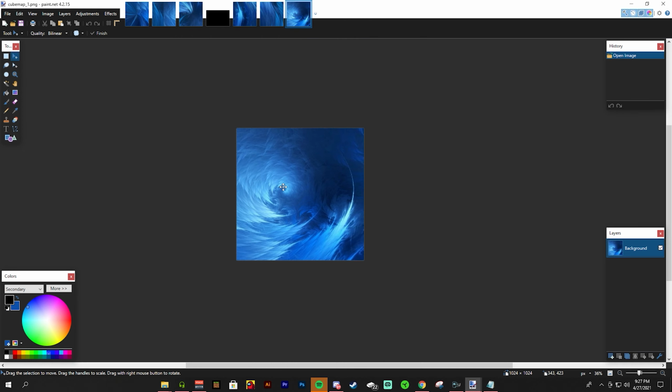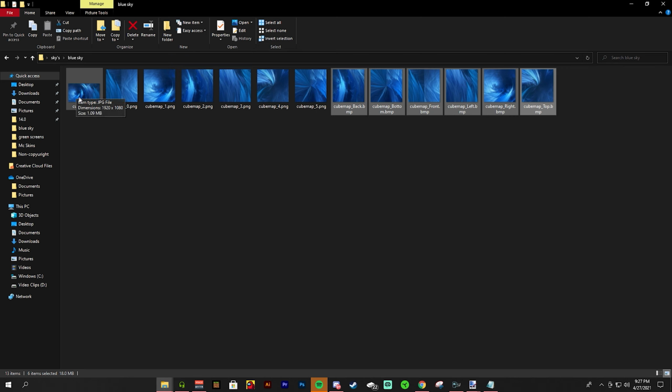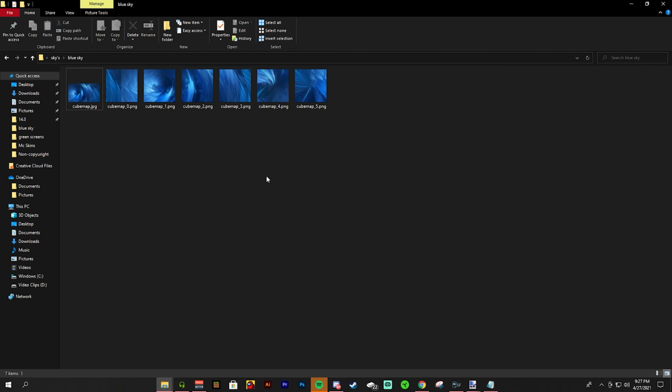Alright, so once we have these all saved, what we can do is delete the ones with actual names, which are these, and we can delete the reference image if you want. You don't necessarily need that, but we should have 0, 1, 2, 3, 4, and 5, which is 6 in total. So now we can actually just put this into Minecraft and look at our sky. And I'm actually gonna do that real quick.